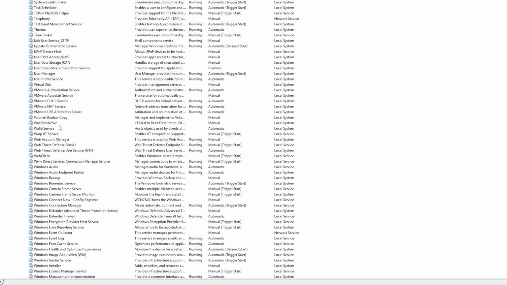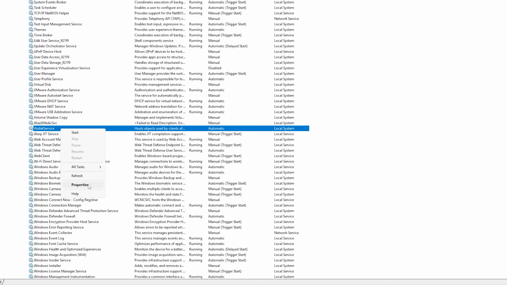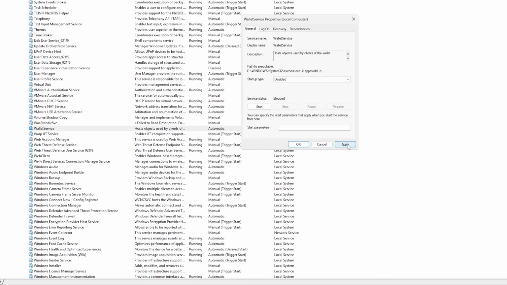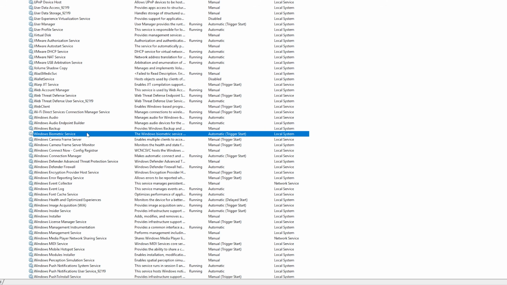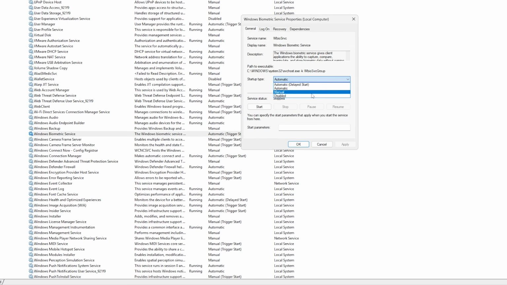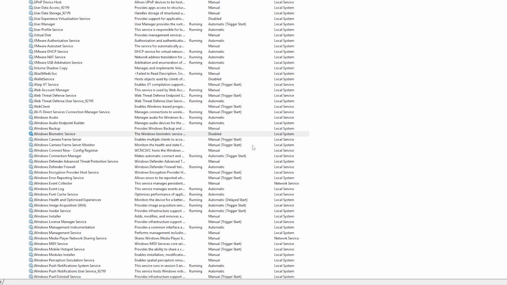Now our next service is wallet service. Disable this. Very few of us probably use Microsoft Wallet. So now next service is Windows Biometrics service. If your laptop has a fingerprint scanner and you log in with it, keep this on. But if you use a desktop like me or don't have a fingerprint scanner, disable it.